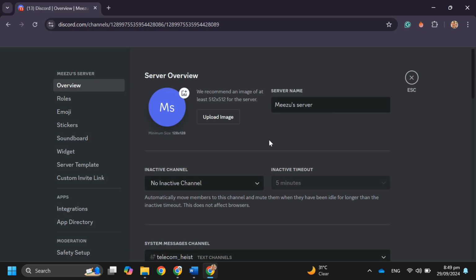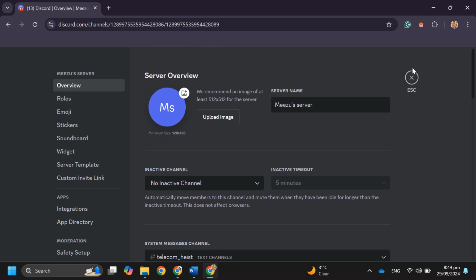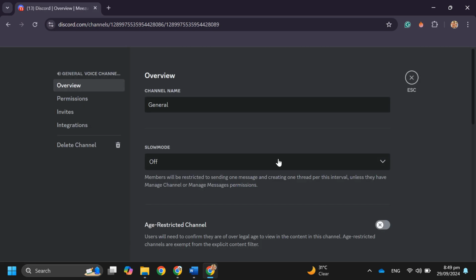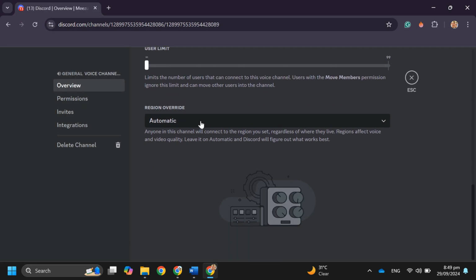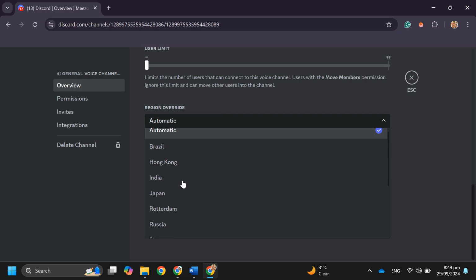Over here, usually the region change option appears, but now they changed it. So in order to change server region, what you have to do is click on the settings icon which is under voice channel. Then just scroll down until you see region override. Here just select the region of your choice and your region will be changed.